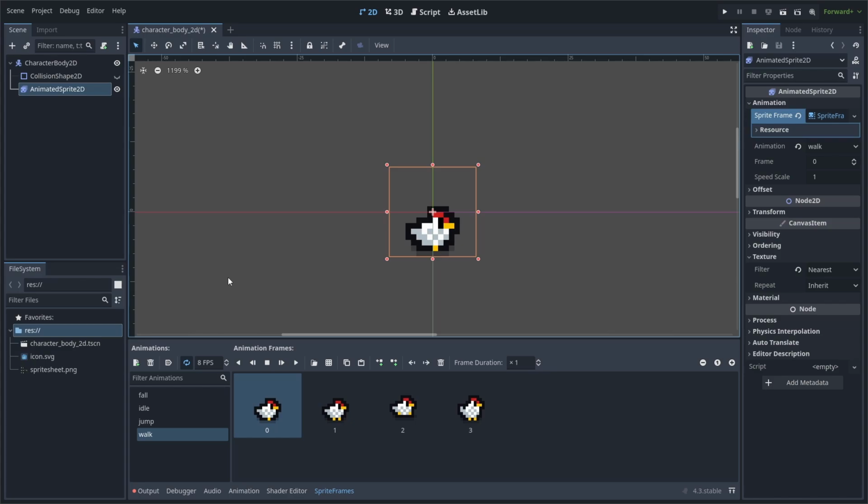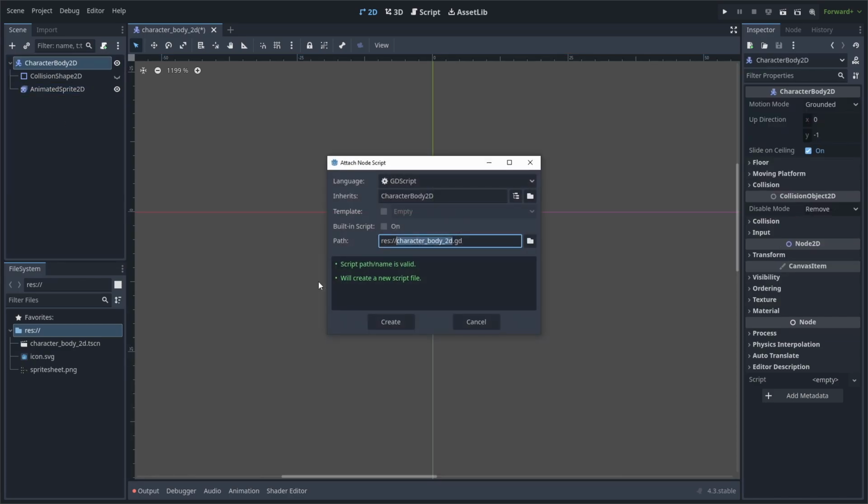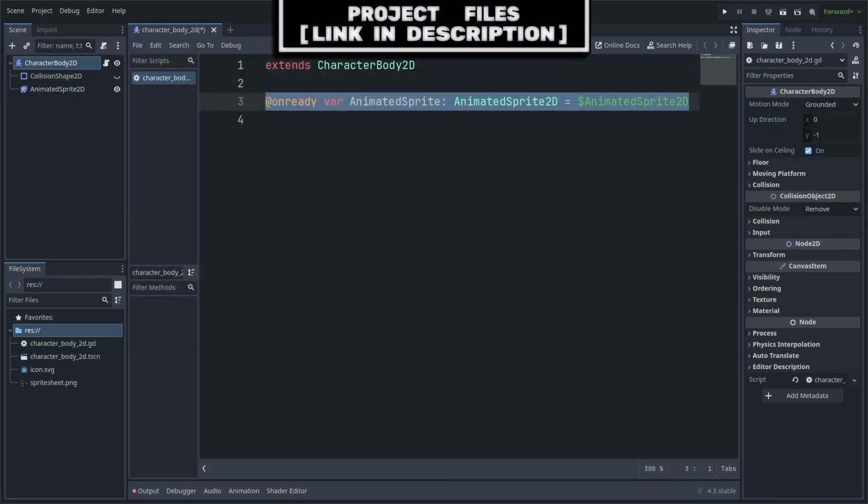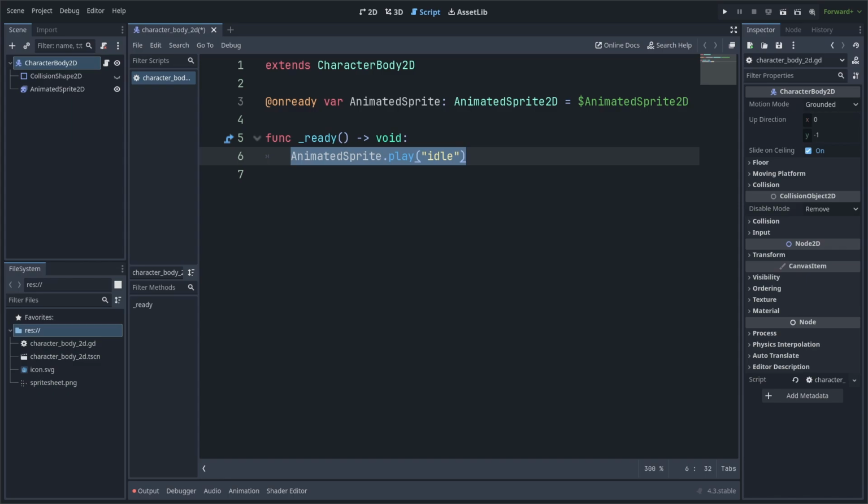Now to have these animations run in game, add a script to the character body 2D. I'll make an onReady variable to grab the animated sprite. This is so that in the case that I move the animated sprite node in the scene tree, I don't have to rewrite it multiple times throughout the script. You can place this line of code anywhere within your script to play any of the animations we just created. Just make sure that you correctly type the name of the animation in the brackets.